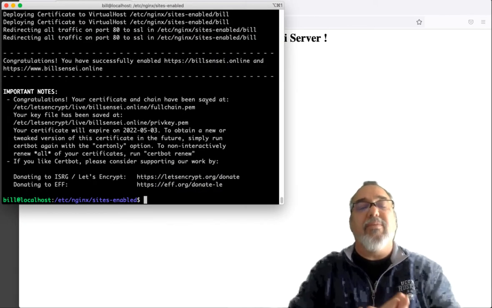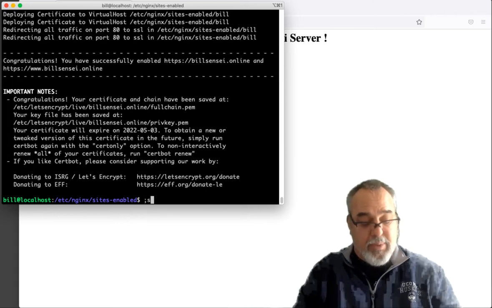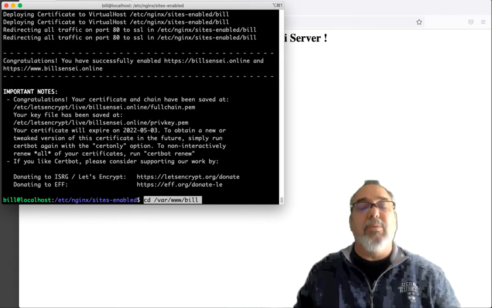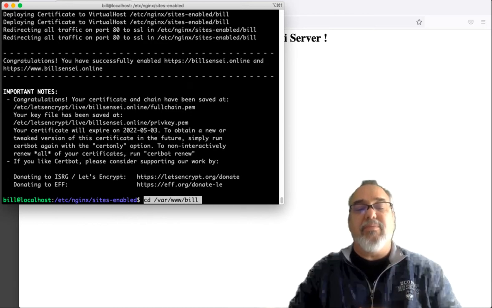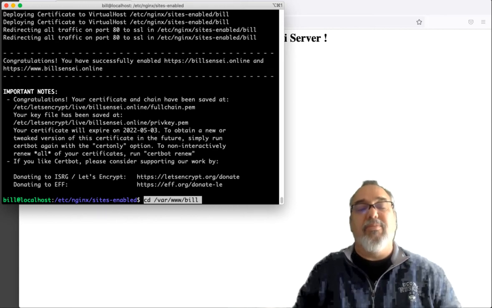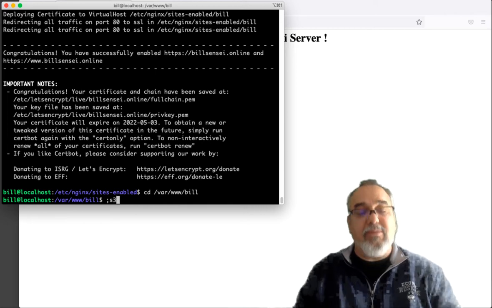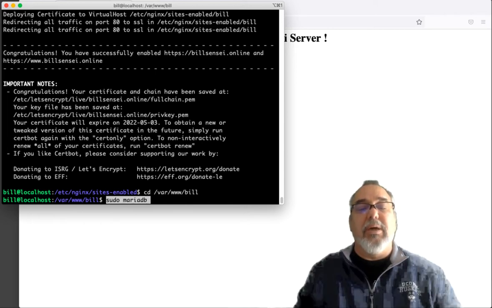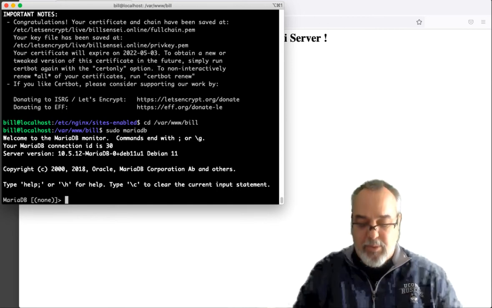Okay, so now that we have the encryption done, the next part is we're going to go into our folder, and then we're going to set up the database. Okay, first we're going to go to our web folder, and then we want to start up our database. Just do that, and then you want to do your coding for it.